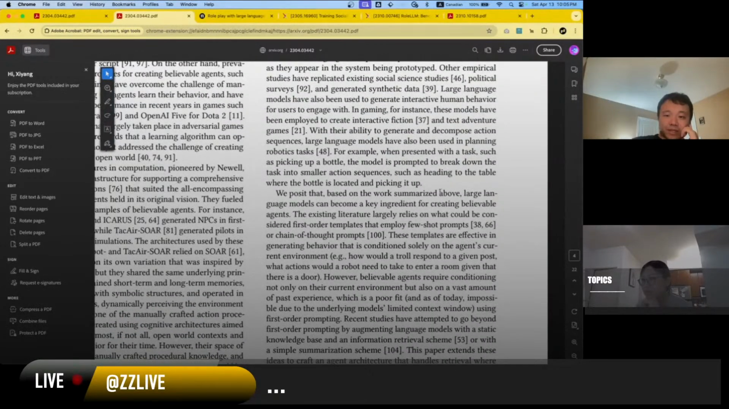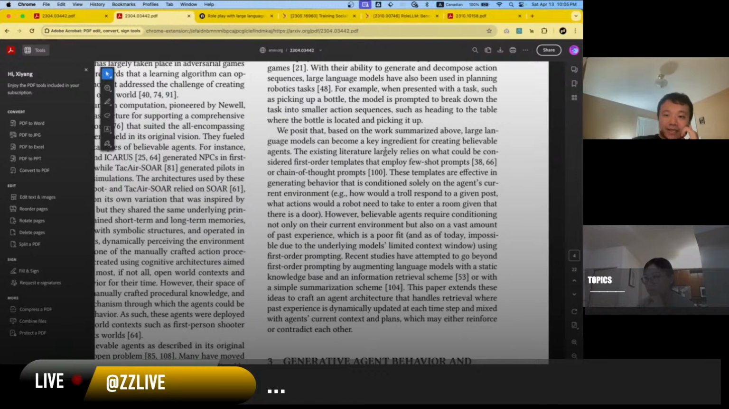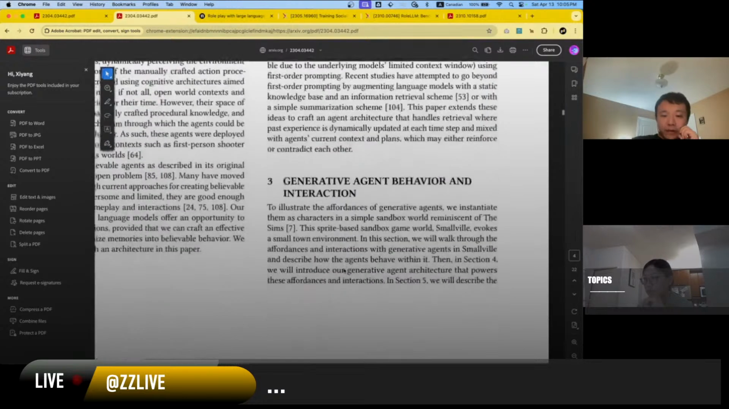Okay, we posit that, based on the work summarized above, large language models can become a key ingredient for creating believable agents. That we already know. The existing literature largely relies on what could be considered first-order templates. That's true. That employ few-shot prompts or chain-of-thought prompts. These templates are effective in generating behavior that is conditioned solely on the agent's current environment. So they go from first order into second order. How would the troll respond to a given post? What action would the robot need to take to enter a room given that there is a door? Okay, we already know that. I'm going to skip that.